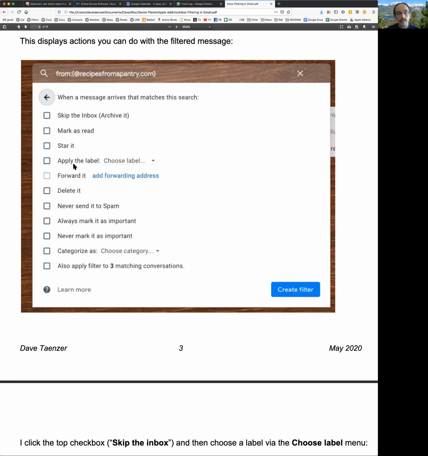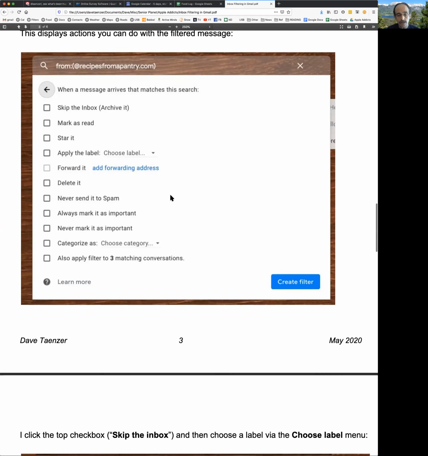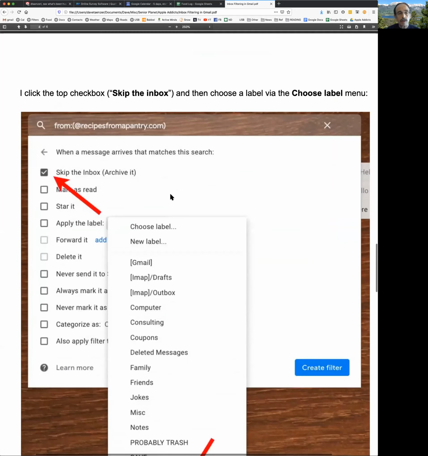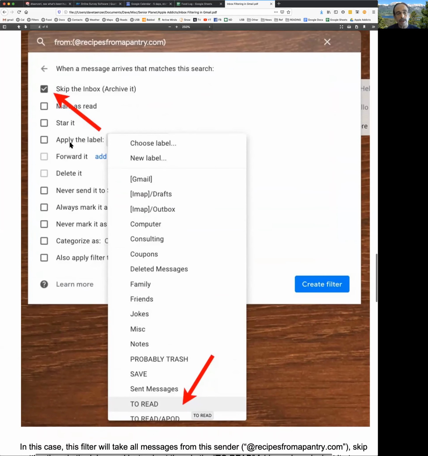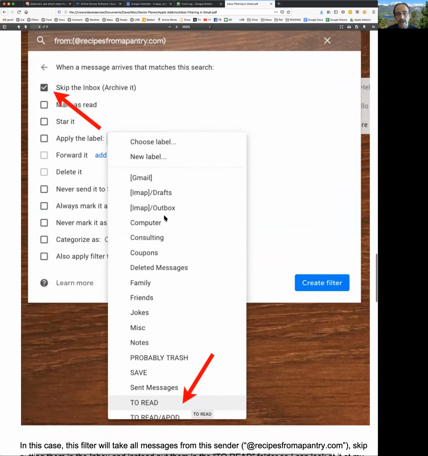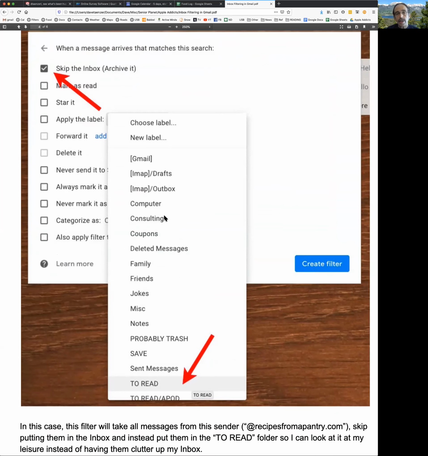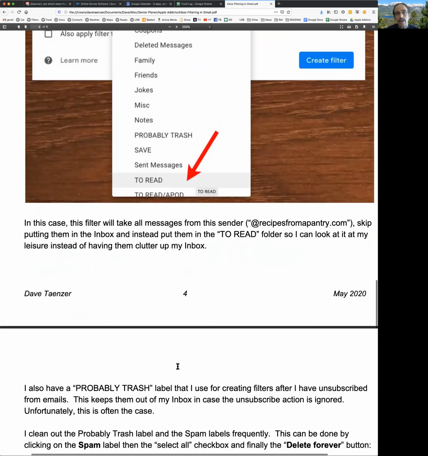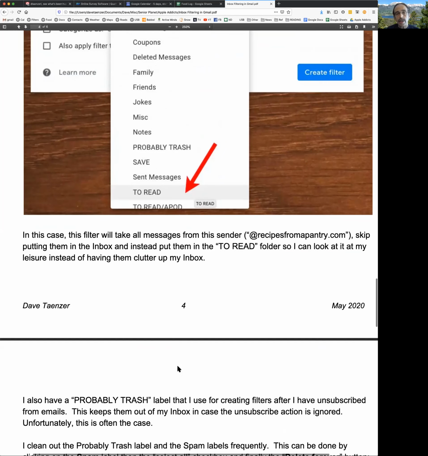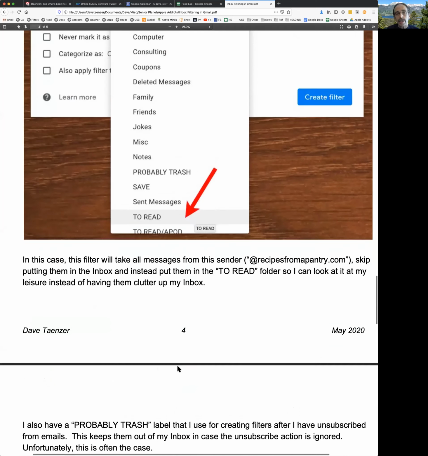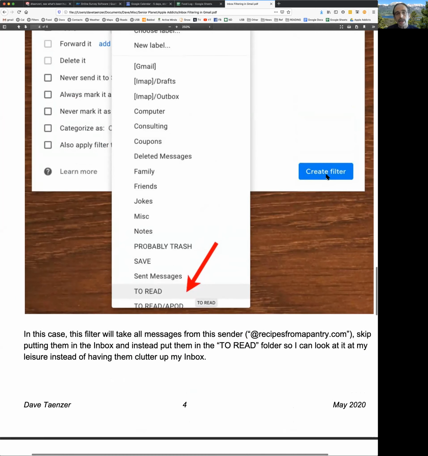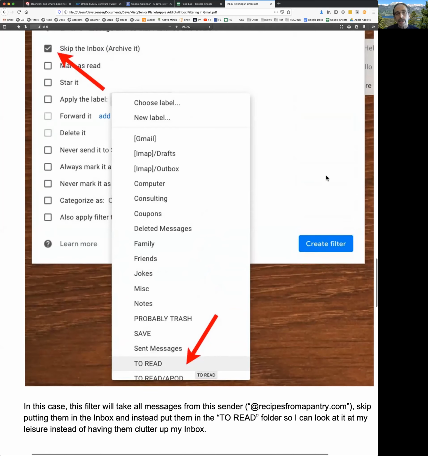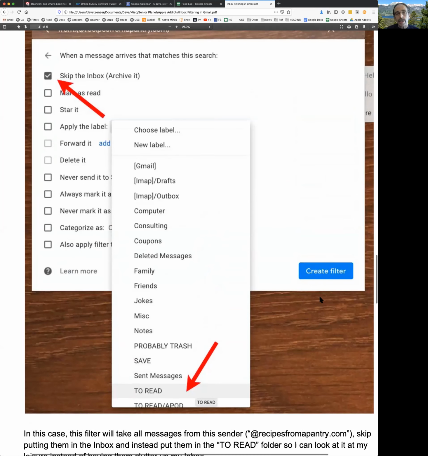We talked about labels last week, and you just click on Choose a Label. So we're going to click here, and a little checkbox will appear, and we click Choose a Label. In this case, I've made a label called To Read. See it right here. So I just click on that. Okay, and then let me see if I have that. No, I don't have it. So after you do that, you click on this Create Filter button right here. And that will create a filter.